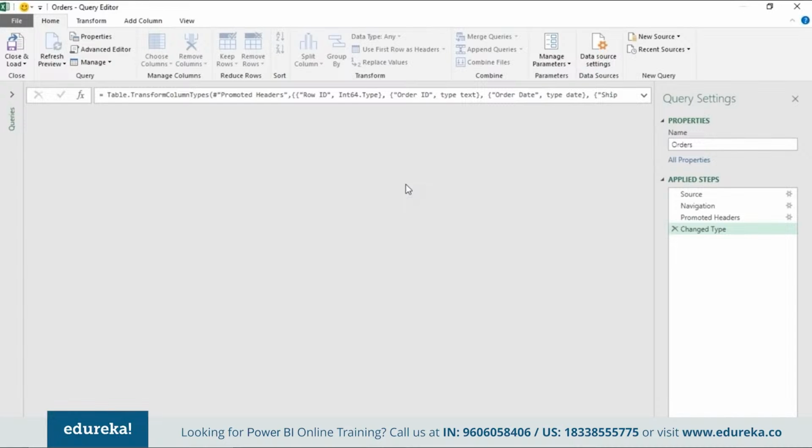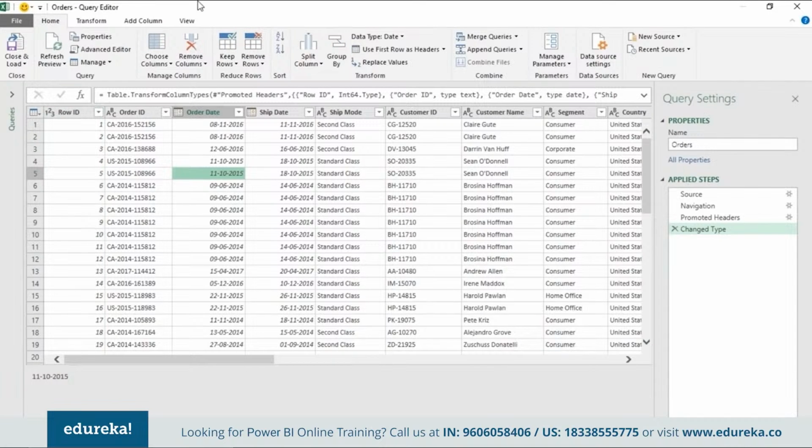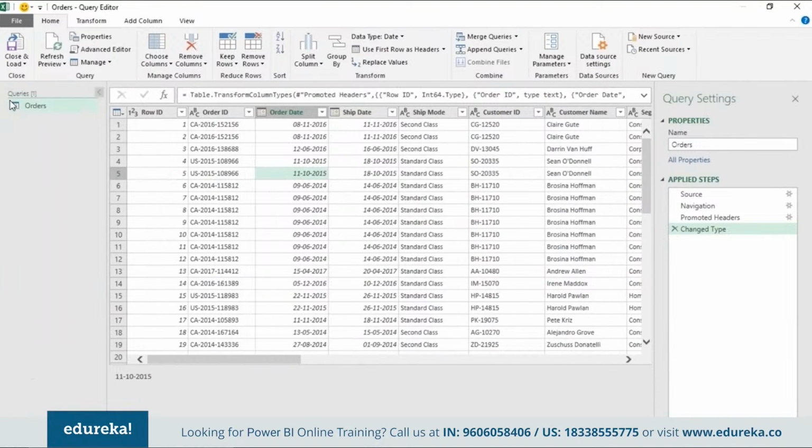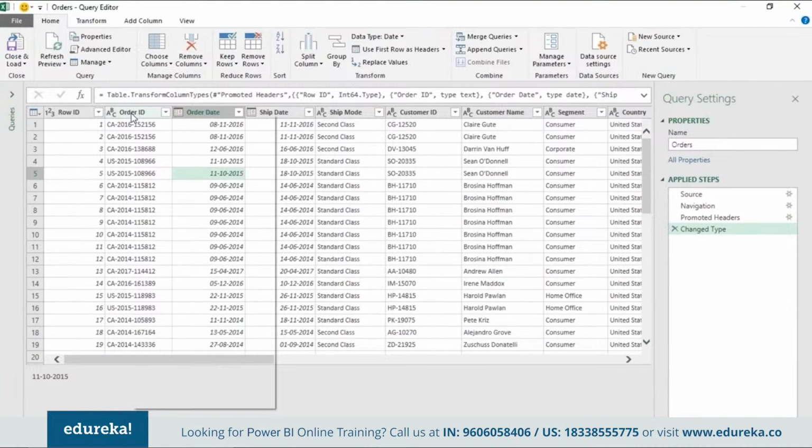Remember, it's very easy to get confused, but I'm actually opening up Excel. This is Excel, it's not Power BI Desktop. Okay, so I can do the same stuff I performed just a while back in Power BI Desktop. I can go back and remove my columns. I can remove my order date and row ID, and see the steps are getting added.